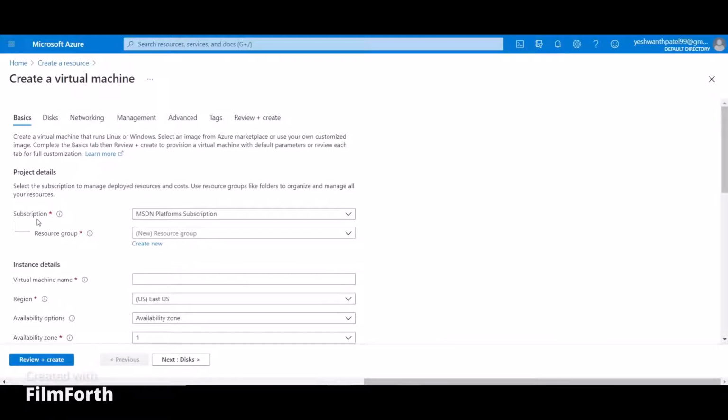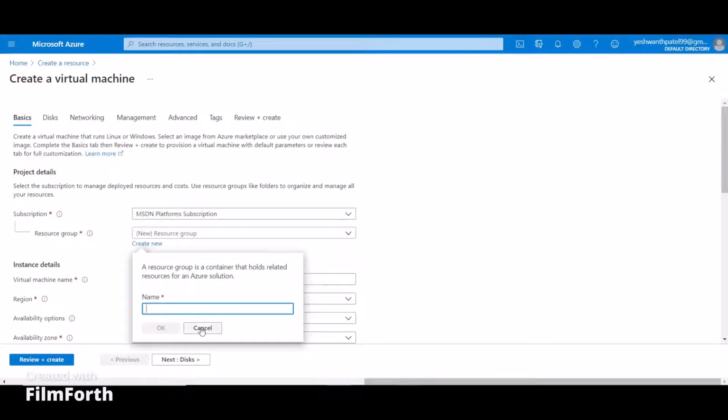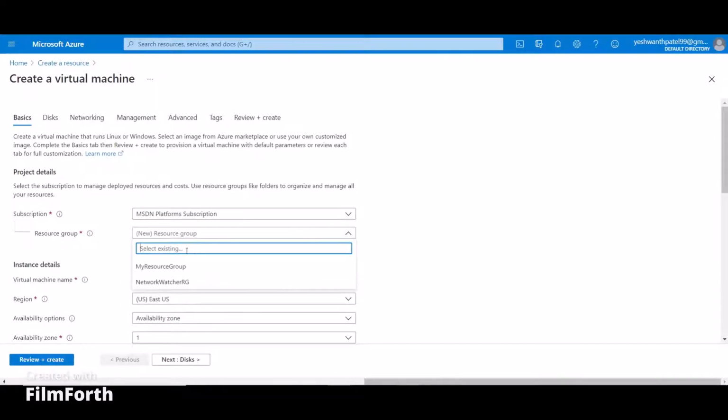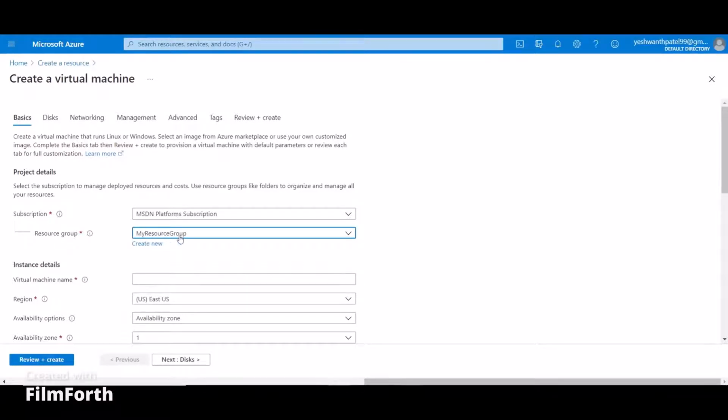To do that, you need to have an active subscription. I have my subscription as MSDN platform subscription. Resource group, as I said, is a collection of resources that share a common life cycle. You can create it either by clicking on create new, or if you have a resource group already created, you can select it. I have already created a resource group named my resource group. I'm going to use that, so I'm selecting it, and it comes here, my resource group.